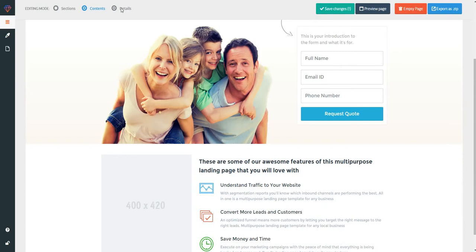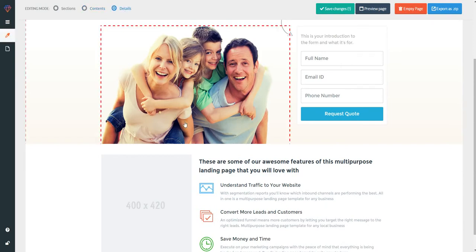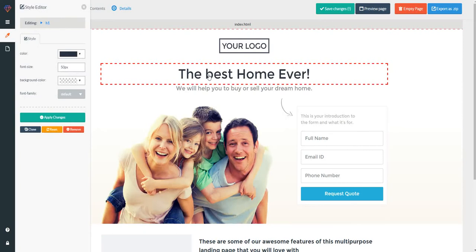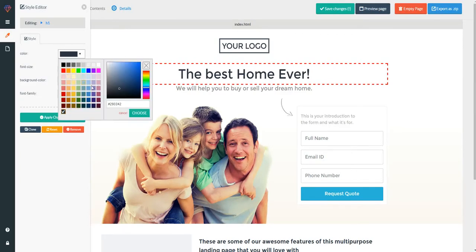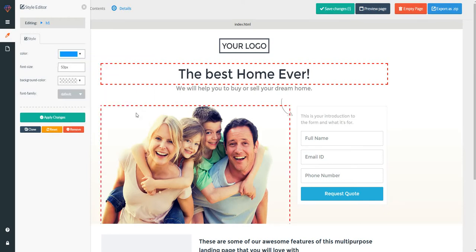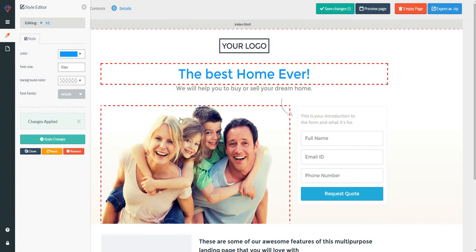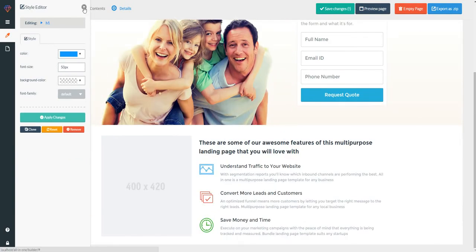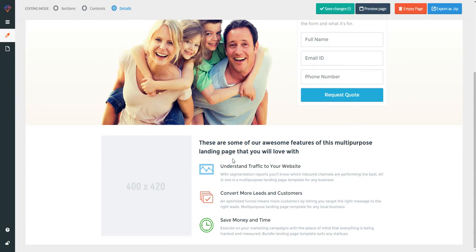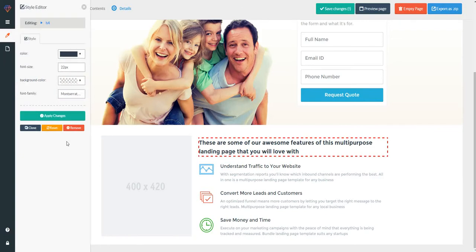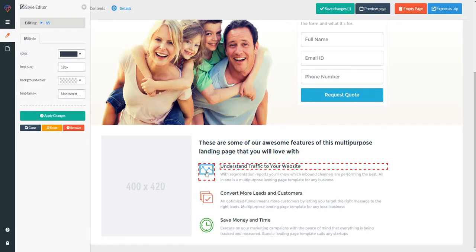You can change this toggle mode to details, and again click on this where you can change color, font size, and some specified CSS attributes. So let's change this color to blue, choose and click apply changes. Here you go. So you can close this. This is how it works. From the details mode, you can change all the styles of this one.